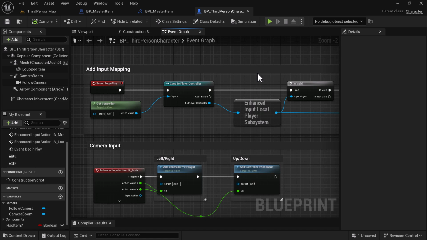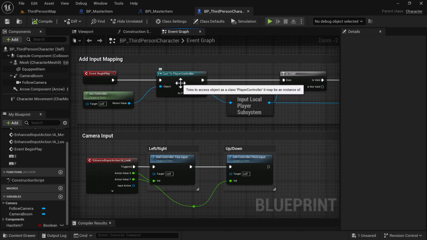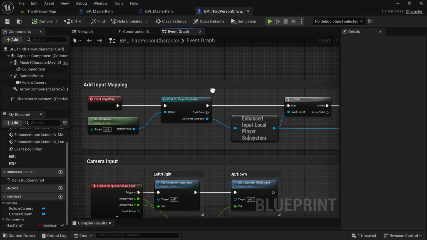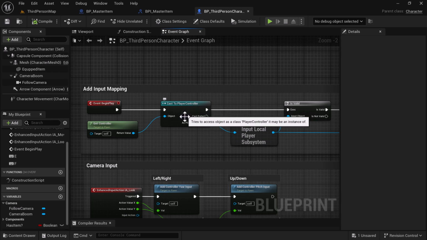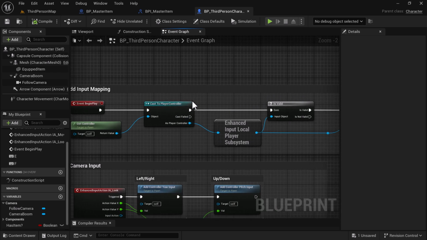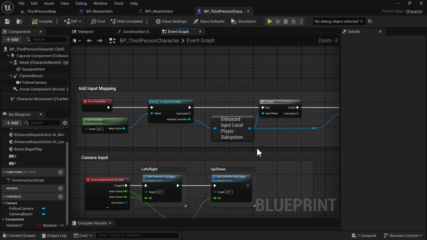Okay, so basically, I'm going to explain why you would use a cast to, and this is in simple terms, so I'm not going to give a really deep, long, drawn-out conversation about it, but I want it to be understood. So the cast to is fine for right here, for this input map, because if you look here, we can right-click, and I could make a player interface for this controller, for the player controller. But I don't want to do that, because this is fine.